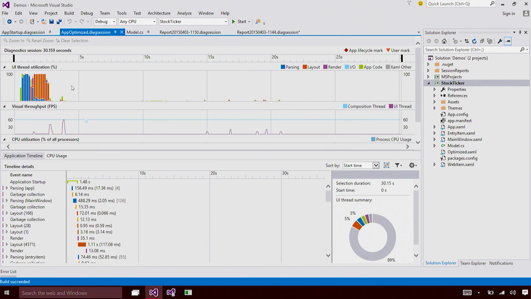You can see that there is no longer any application code running on the UI thread utilization graph, and the application startup has been reduced from 10 seconds to 1.5 seconds, which is a significant improvement. This is how you can use the new diagnostic experiences in Visual Studio to successfully troubleshoot your XAML applications.